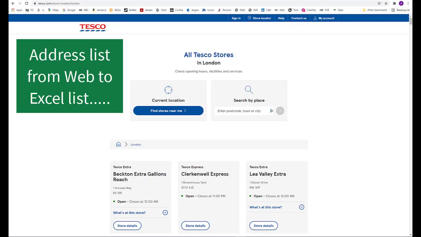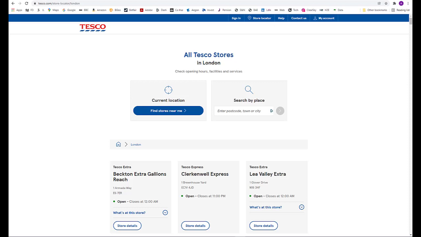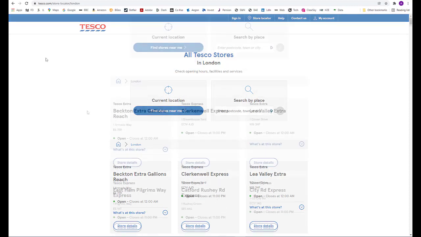Right, I'm going to do something slightly different today. I'm going to pull in a list of addresses from the internet and form an address list, which you can use in location planning, competitor analysis, etc. So very versatile. For this I'm going to use a list of Tesco stores in London.